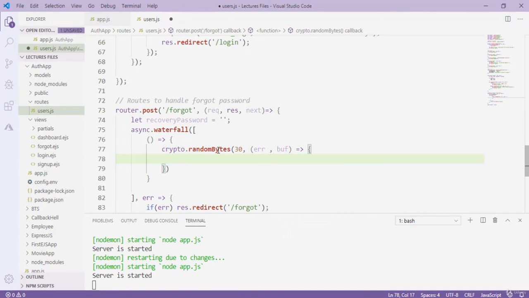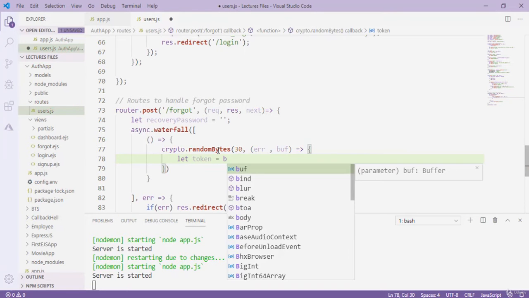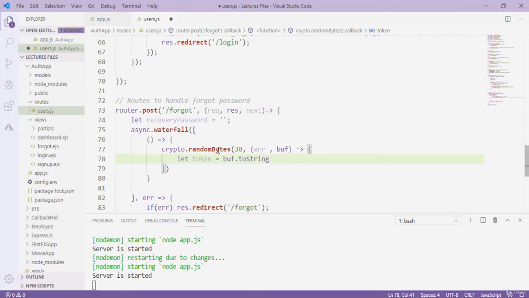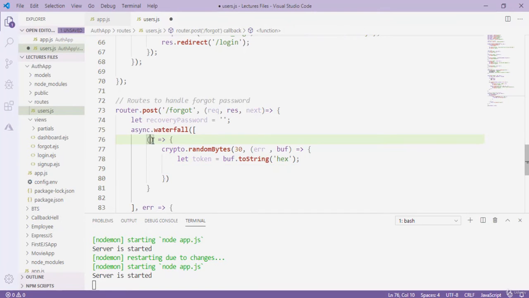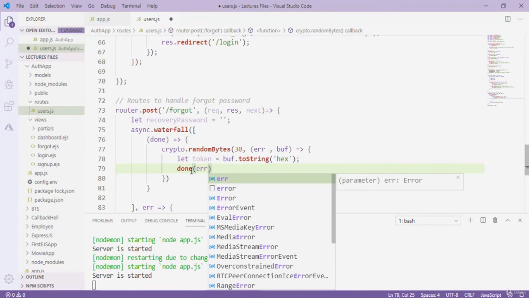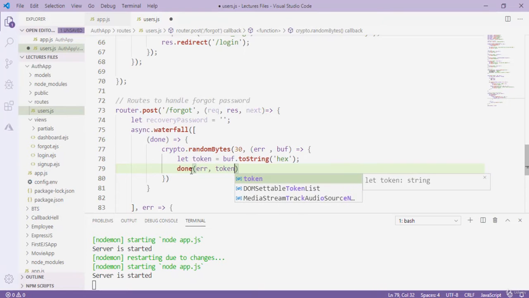So I type let token, which you have to generate for that user. We have to convert the buffer to a string. So I type toString, and I pass hex, which stands for hexadecimal. And after that we have to type the done parameter. You can type anything here and just call that with error and token, like that.